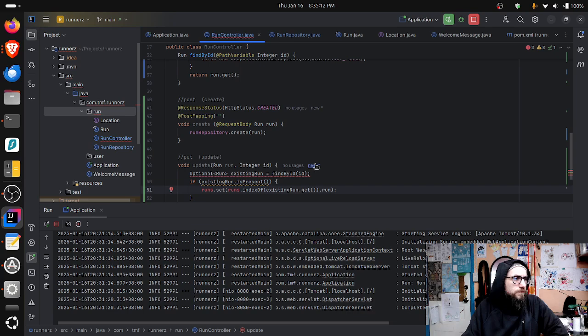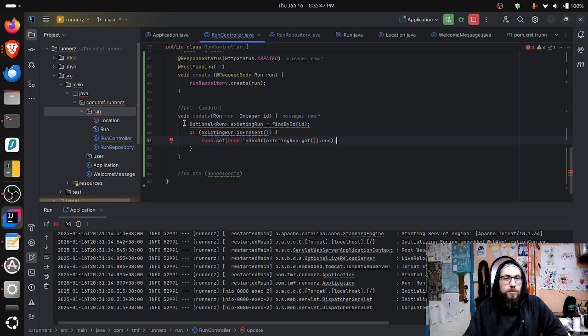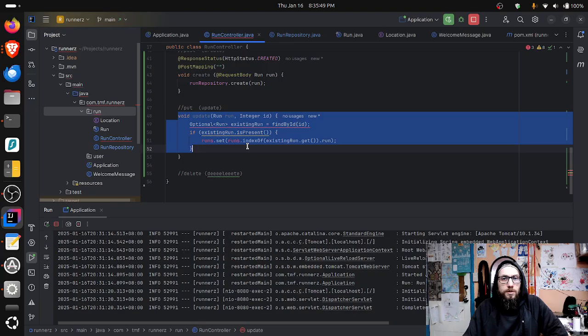I'm confused here because, am I in the wrong? Oh, I'm in the wrong spot. I was supposed to be in the repository for all this. That would make sense why this is not working.